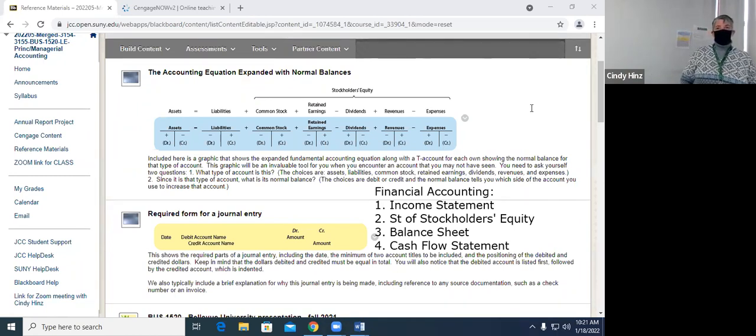Every company that's publicly traded is required to do those 4 financial statements, have them audited along with the notes to the financial statements, and share that with the public. That's the basis for our annual report project. There is virtually nothing we are going to do this semester that's going to give you more insight into that annual report project, because we learned all of that in financial accounting.